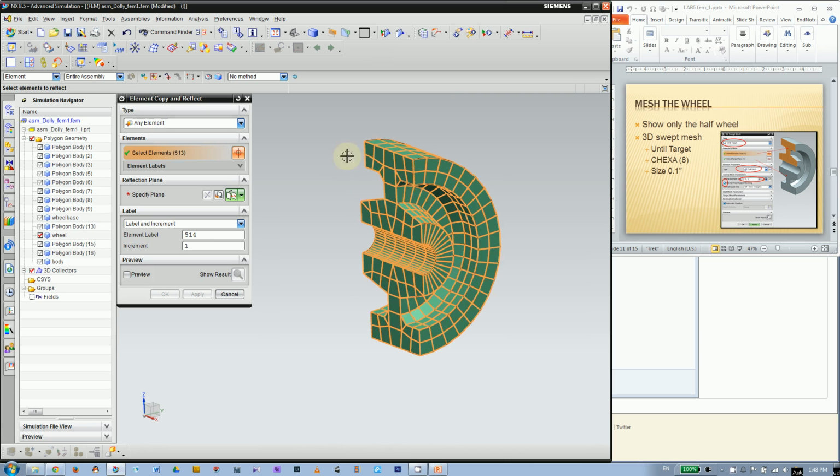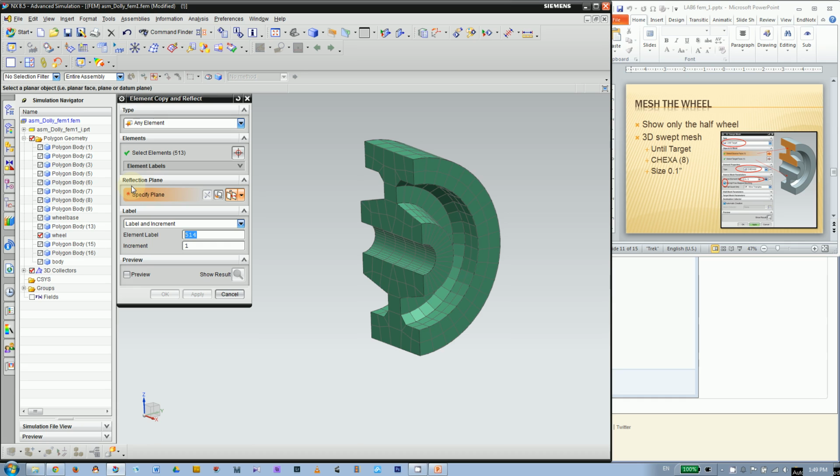That means after you reflect, on the inside of this wheel we will have two faces of nodes. If I reflect this face, you will have two faces at the same place, so that will have some problem. We will talk about that later. Anyway, let's pick the reflection plane.